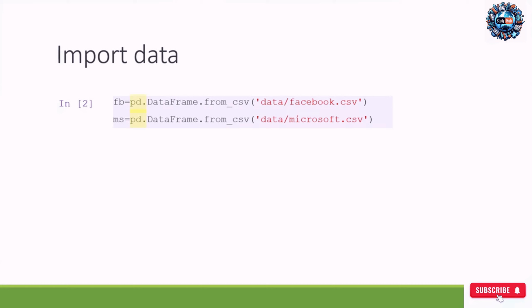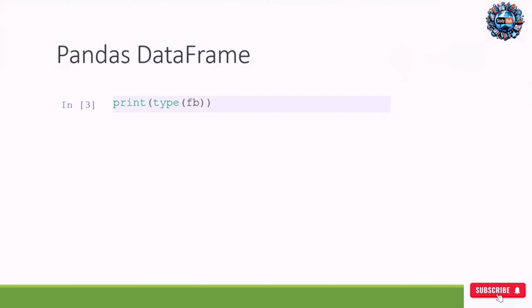The method from_csv helps us to read the CSV files saved in the folder of data. We assign names FB and MS to these two data frames. We can use the method type to check the data structure of FB. As we can see, this is a DataFrame from Pandas. By looking at this output, the historical data of Facebook has been successfully imported as a DataFrame. In the next video, we will explore the details of methods and attributes of DataFrame.